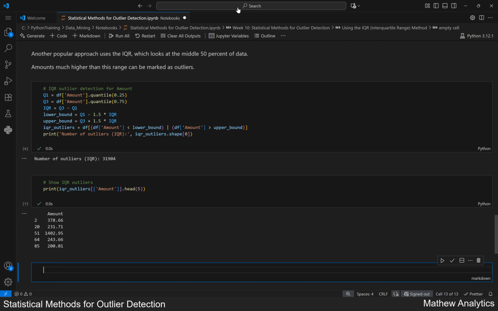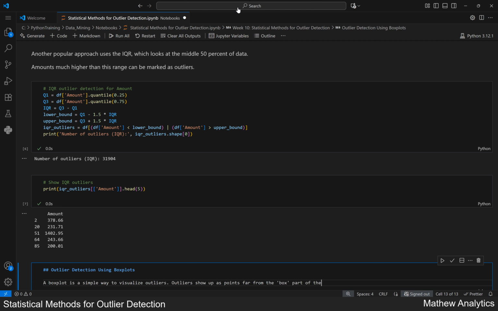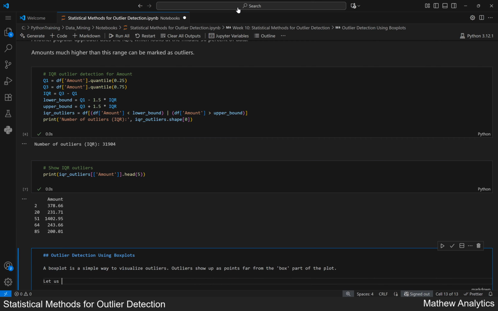Outlier detection using box plots. A box plot is a simple way to visualize outliers. Outliers show up as points far from the box part of the plot. Let us use one to see amount outliers quickly. Running the cell now.